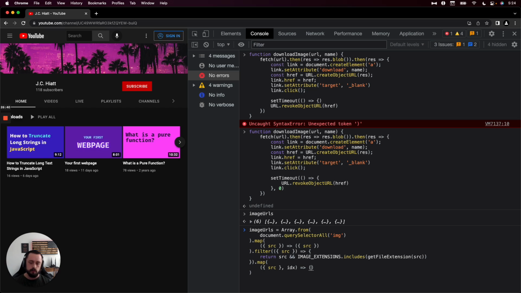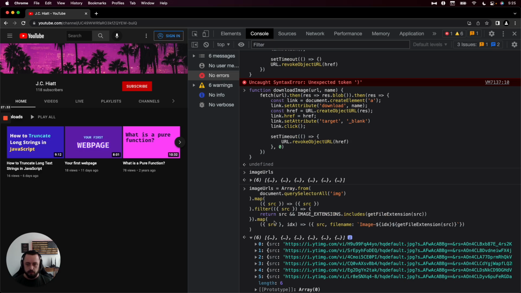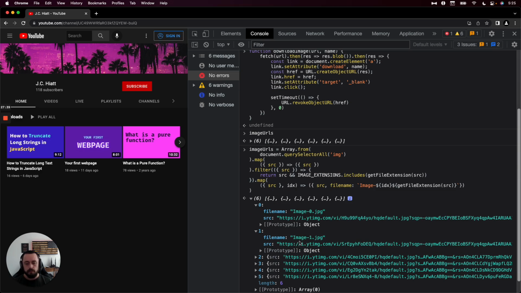Now I'm going to do this shorthand here again, where we just return an object literal by wrapping it in parentheses. All right, and I'm going to return source, and then another property called file name. I'm going to do a template literal here, and we'll call it image dash, and then we'll use the index here, and then after that we will add the file extension to the end. So it'll be image-0.jpg, image-1.jpg, etc. Okay, hit enter. So I still have 6 because I just mapped over it, but now the shape is source and file name, image-0.jpg, image-1, and so forth.